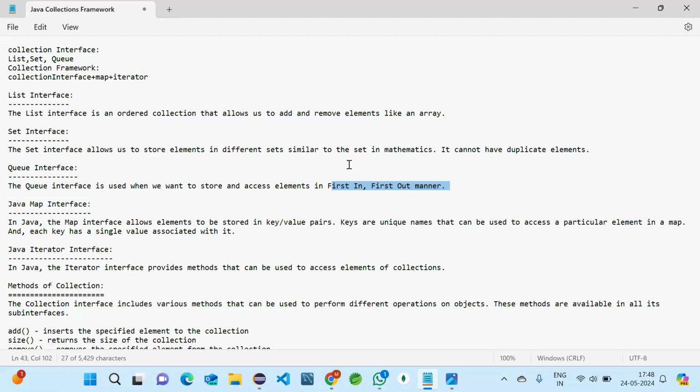If we are going to any shop, whoever goes first, he will take the material whatever he requires, and only the last person cannot take it. So that is the manner first in first out. Who is going first, he will take. Got it?